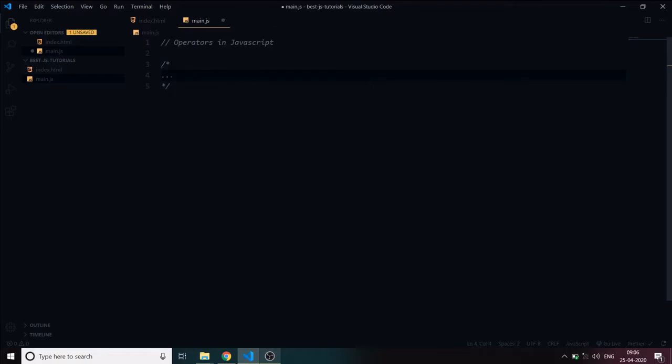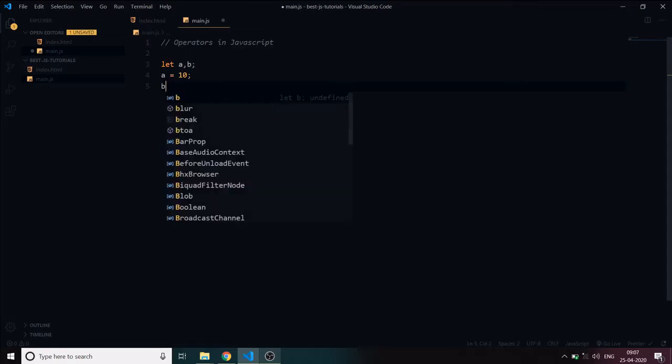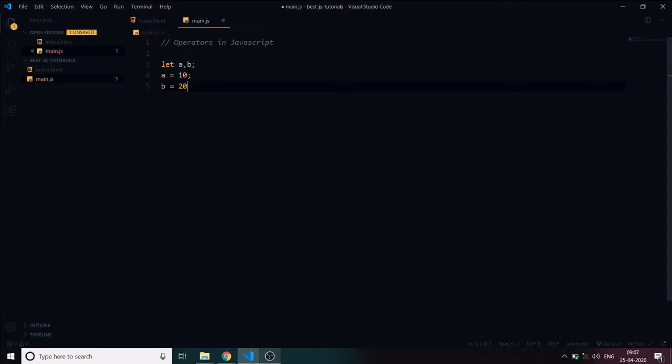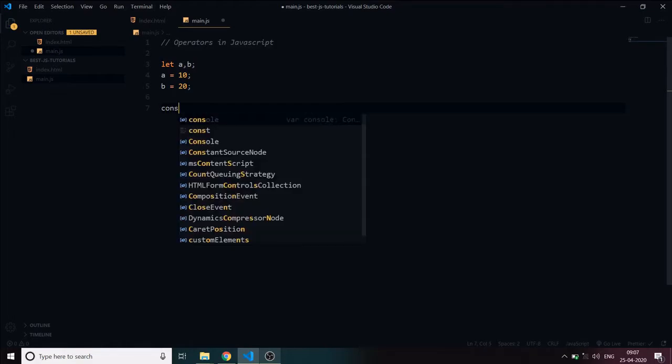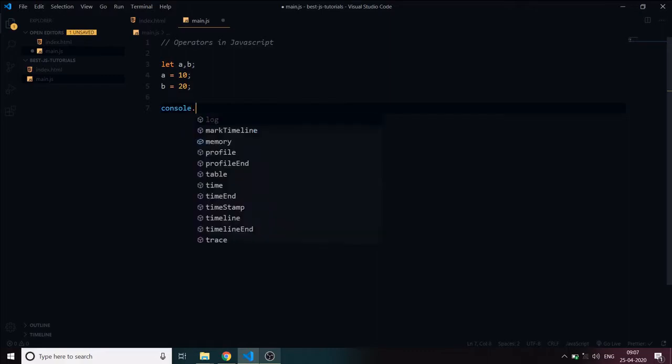Okay, so let's see some basic operators. Let's make two variables, variable A and B, and let us put value A equal to 10 and assign B equal to 20. So let us perform some basic mathematical operations. What we can do is log the output to the console.